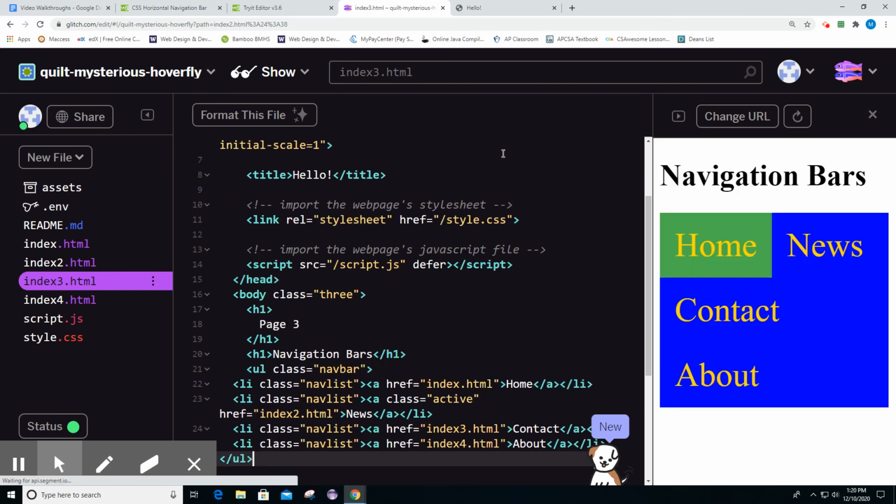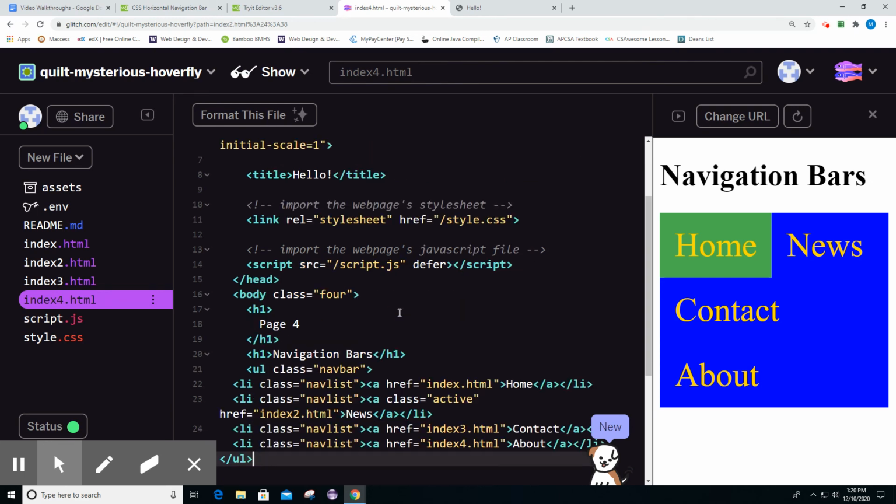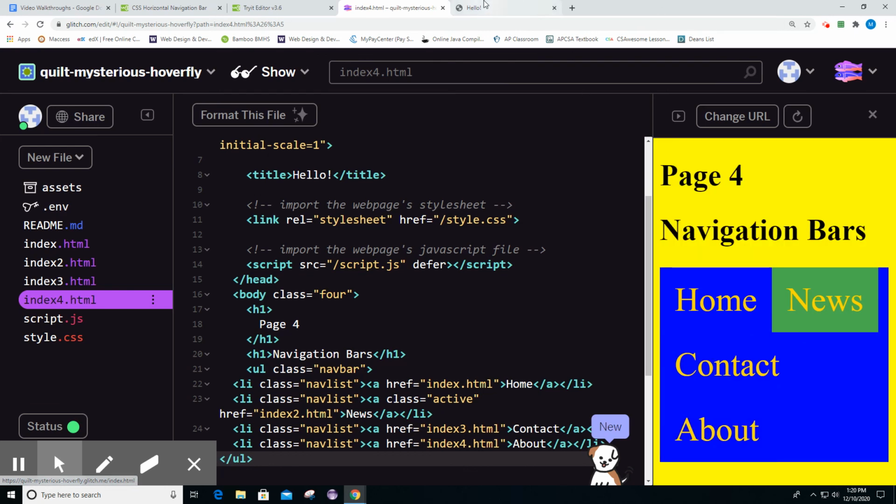I'm not going to move the class for each of the indexes. But basically, you need to move the class active from the second index down to the third index and delete it from here. And then repeat that process again for the fourth index. Now you have a NavBar on each of the pages that I can navigate through.